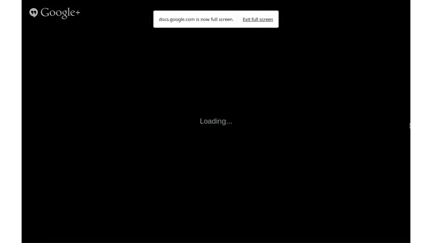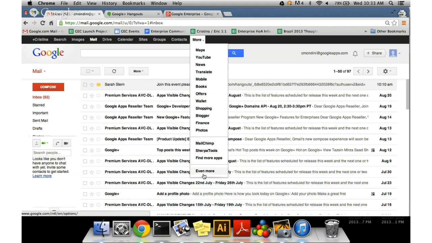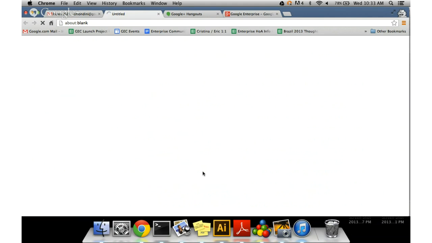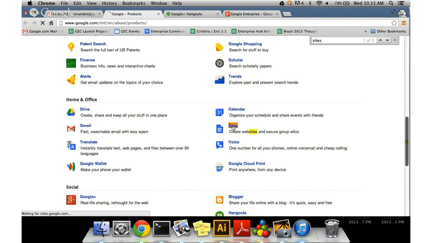So here is my email box. So right here, as you see in the black bar, I have Sites. I can navigate to Sites directly from here. If for some reason you don't have it right here on your black bar, you could select More, and then Even More. We have a lot of fun apps. And then I just do a quick Control F with those. So there's two different ways to get there.